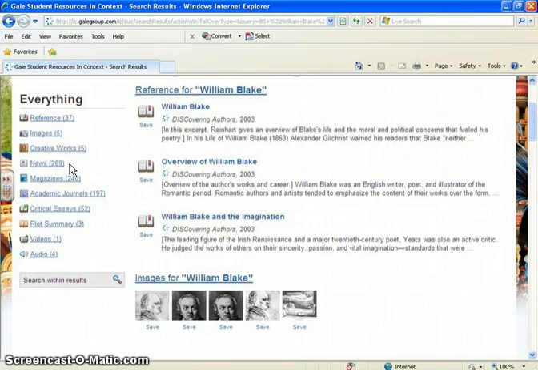You can look at newspaper clippings, magazine articles, academic journals. You also want to look at the critical essays. You do have some plot summaries for some of the different things that this particular author wrote, and you do have one video and 4 different audios on this particular author, William Blake.